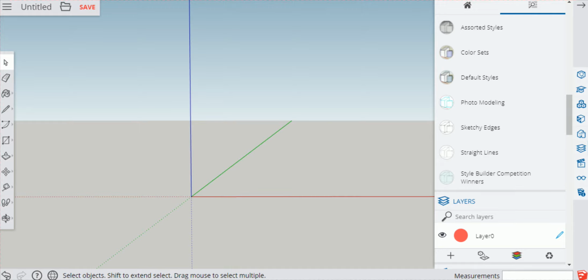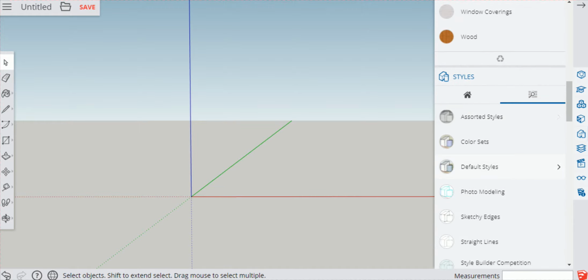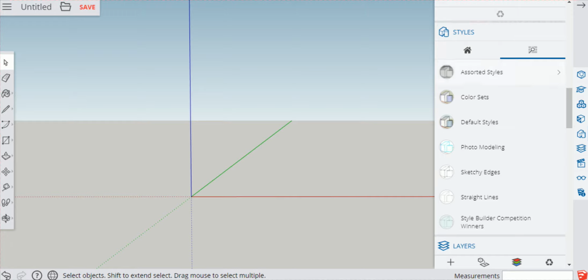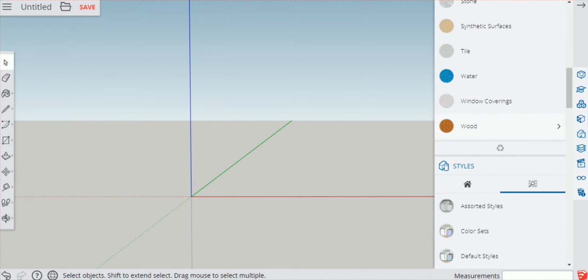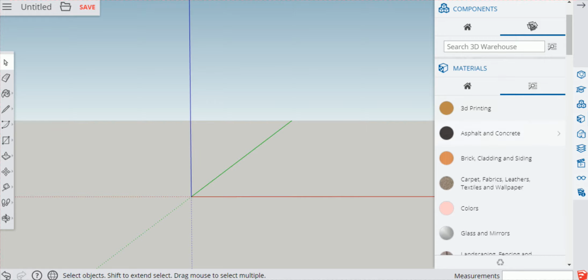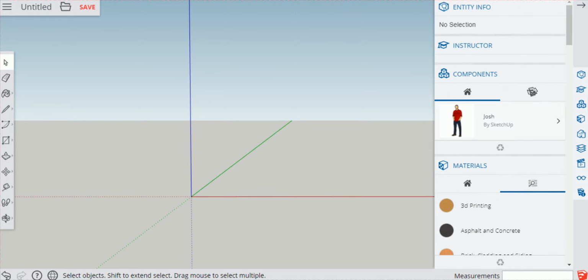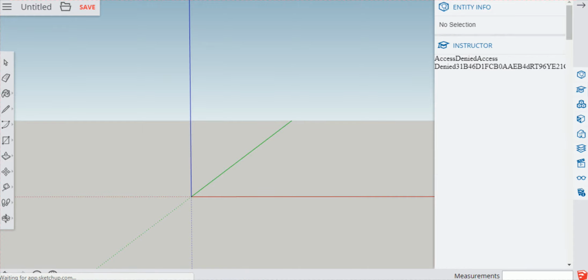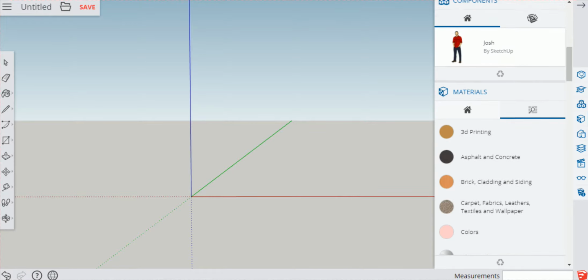so we've seen the internet brought up these styles menu. Okay, so here you can see assorted styles in the 3D warehouse, photo modeling, all these. You can just go and play with them. Okay, and for the materials, I found these materials in the 3D warehouse. Okay, so this is the SketchUp. So let's go back to the tool again. See, look at the internet connection. My bad.